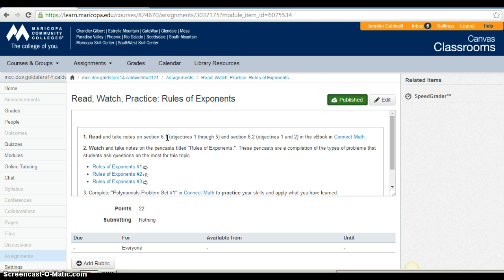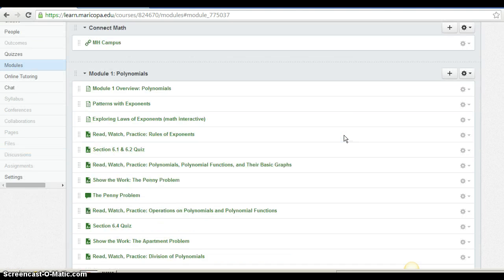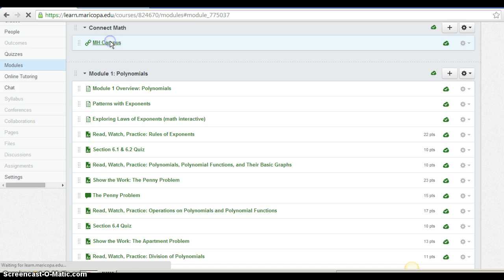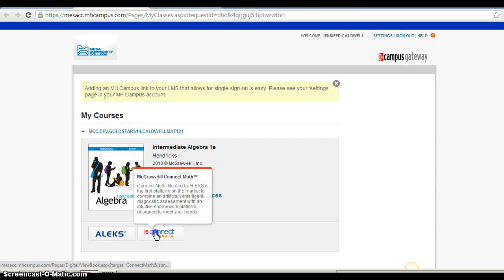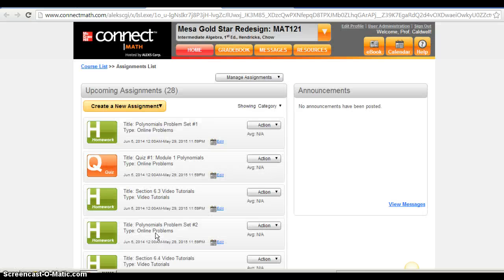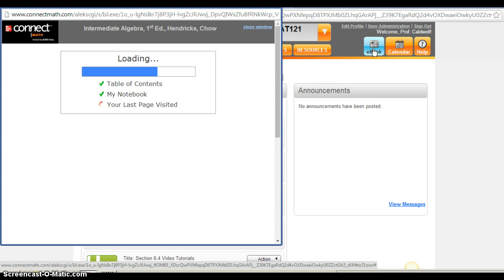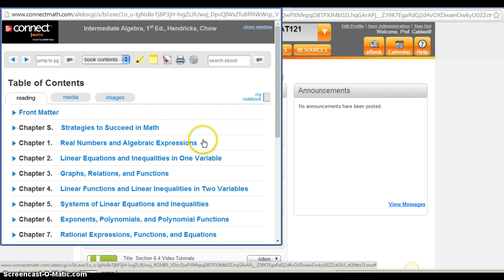So we can see here I'm supposed to read section 6.1, objectives 1 through 5, and section 6.2, objectives 1 and 2. So this link takes me to the MH Campus link, and from there I enter Connect Math. Make sure to click on Connect Math, and the ebook is in the upper right hand corner. So the first section I was supposed to read was section 6.1.